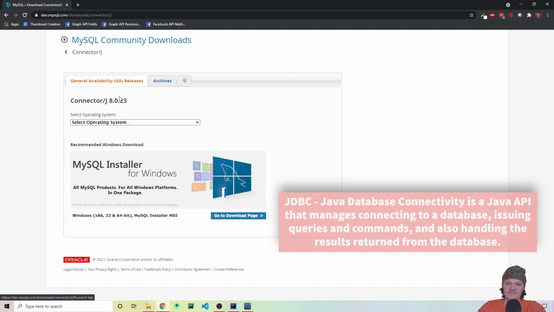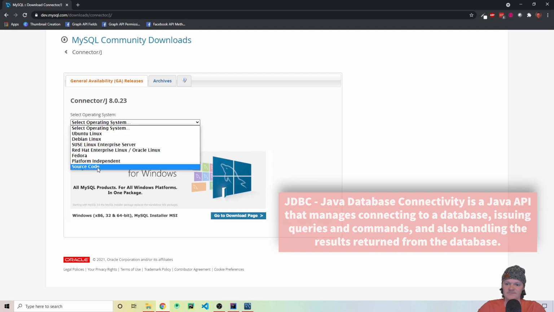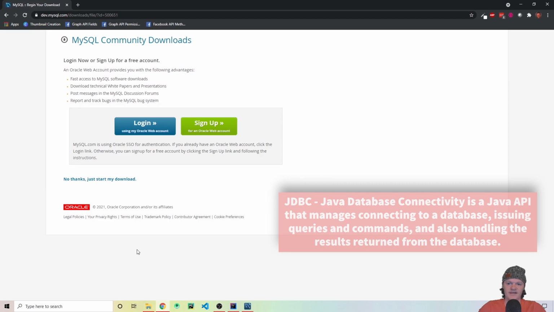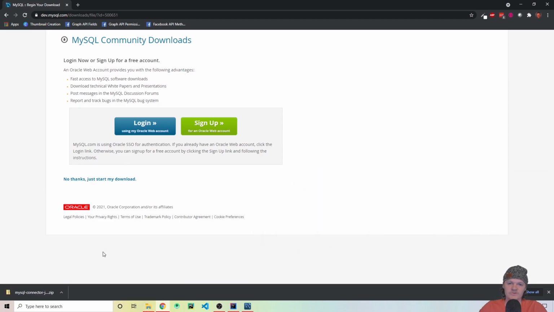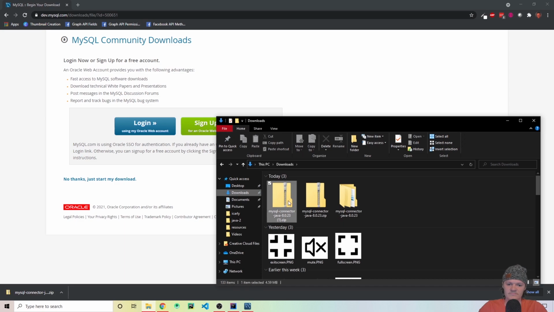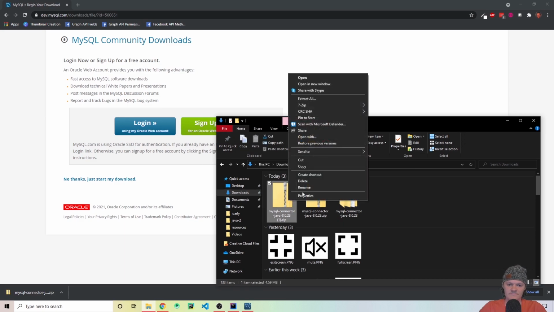And next, for the operating system down here, I'm just going to select Platform Independent, and then I'm just going to download the zip folder right here. And after you go to this screen, click No Thanks, just start my download. Now what I'd like to do is go to Downloads and place it in a memorable location. So I'm going to do that now. I'm going to go in here, go to my downloads. First, I want to extract all this.